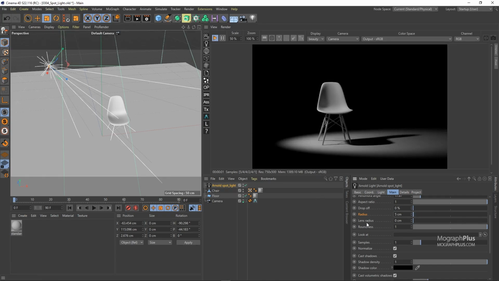Next one is roundness at 1, which is by default. It gives us a circular spotlight, and by decreasing it, the spotlight would become more and more rectangular. The next parameter is lens radius.